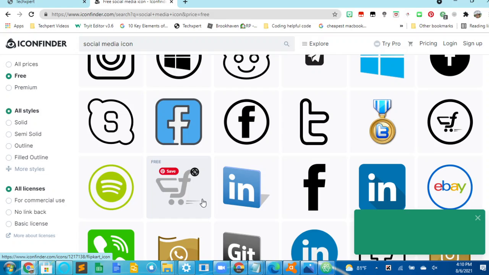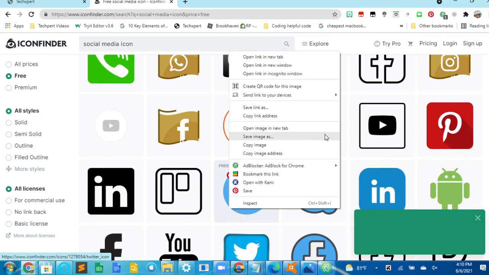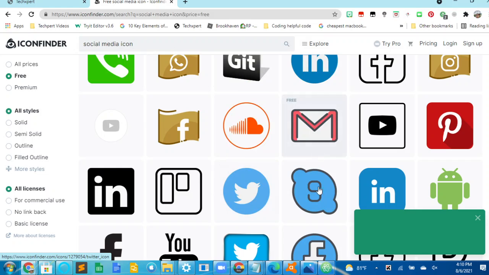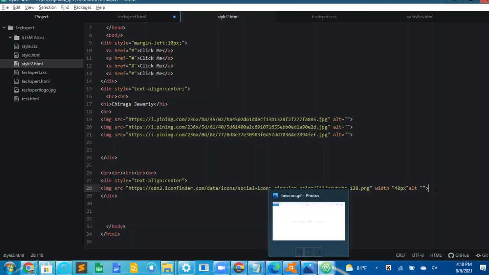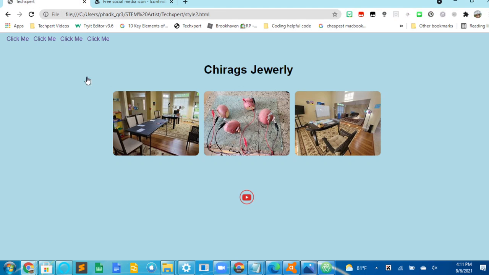So the next thing is, what else would you like to follow me on? So Twitter, follow me on Twitter, even though I don't have a real Twitter account. It's kind of embarrassing, like you don't have a Twitter account? What? Twitter is one of the most famous social media websites out there. So 40 pixels. Yep. And save. Okay, so you have the Twitter icon.